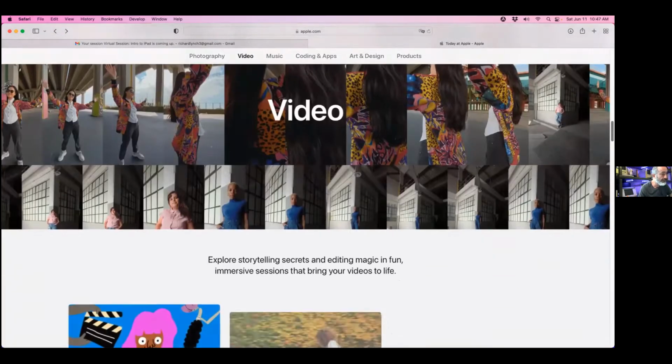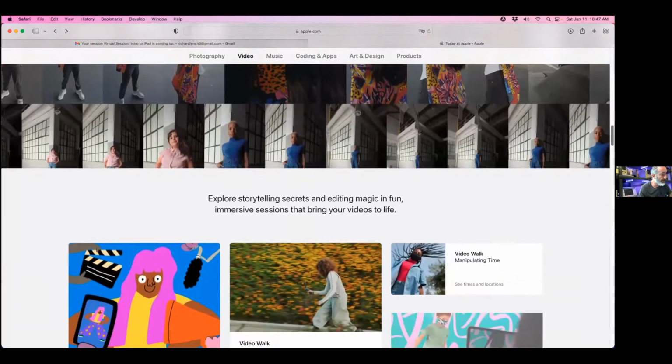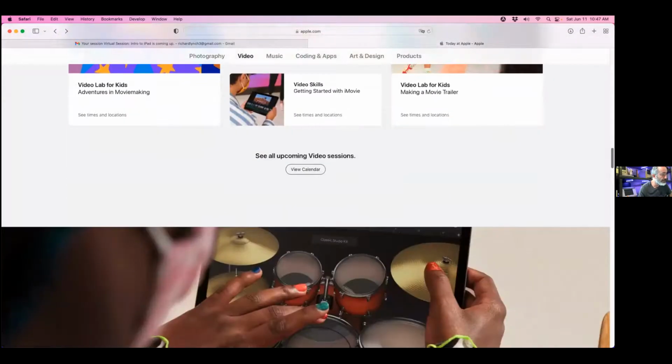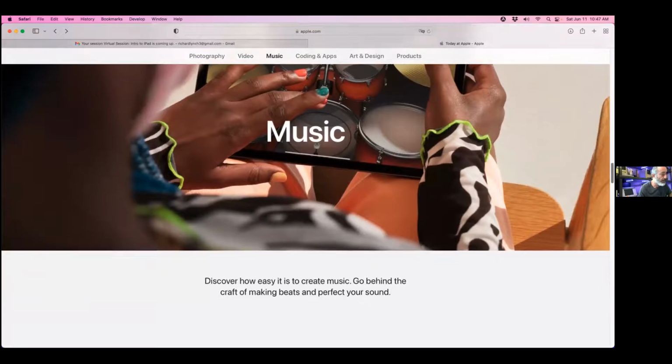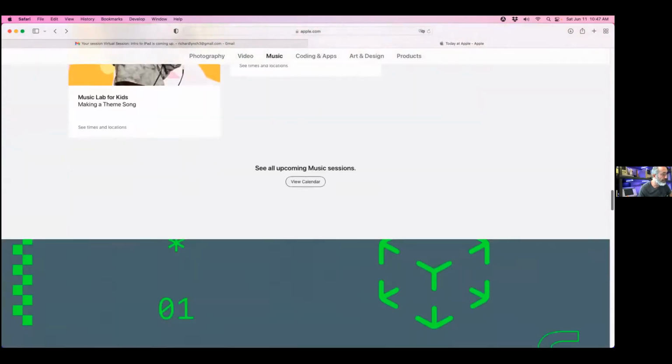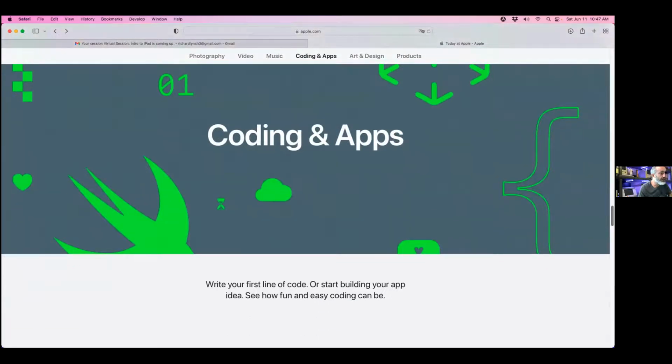Video, same thing with video. If you like making your iMovies, you can watch their things. Music, we've done a little bit about music recently. So, GarageBand and all that's available. If any of you are into making your own apps and coding with Apple, they can help you get started with that. They can probably show you some basic and advanced techniques for coding and making apps.